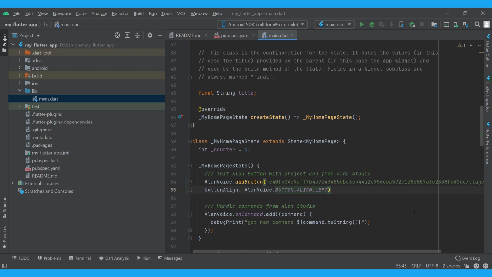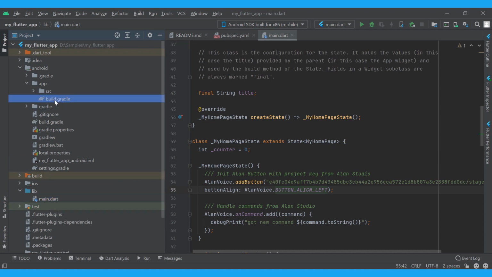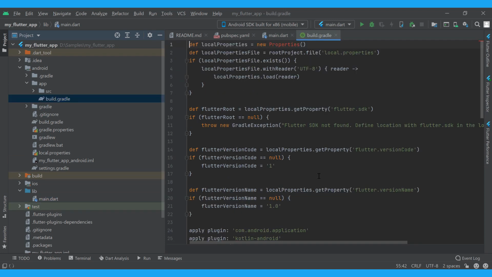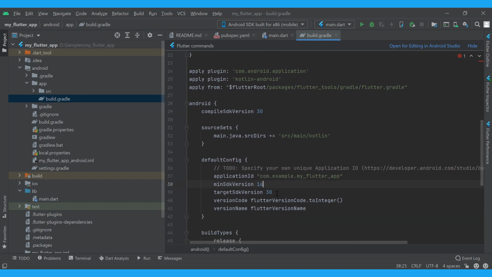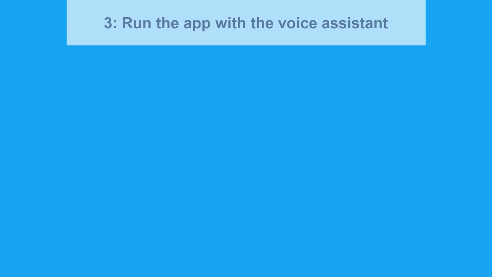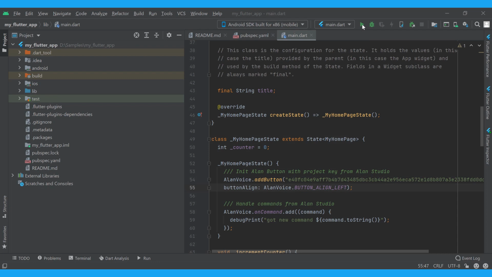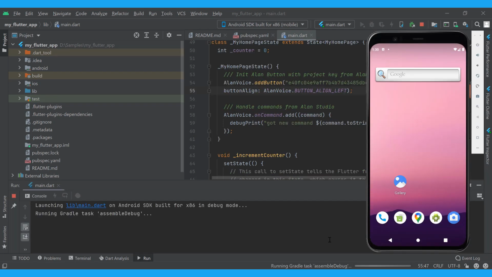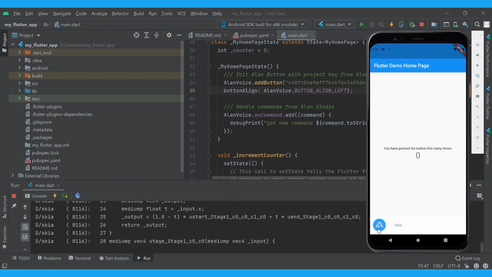And some tweaks you may need depending on your environment. The minimum Android SDK version required by the Alan package is 21. You can change it in the build.gradle file. That's it. Now we'll run the app and check our voice assistant. Hello world. Hi there.